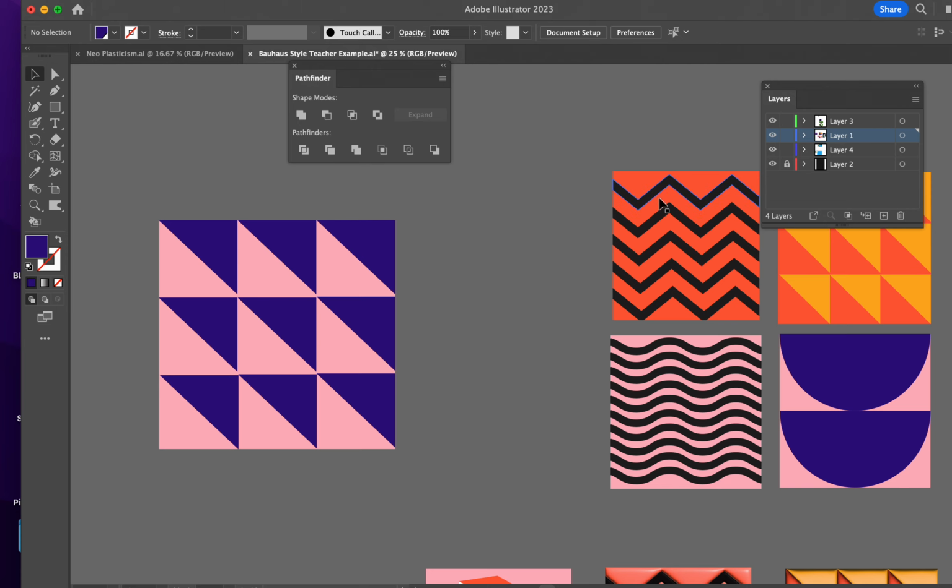So you're going to be using your Pathfinder tool to create this one and this one, Shape Builder tool for this one, and this one just your pen tool. Alright, that's it.